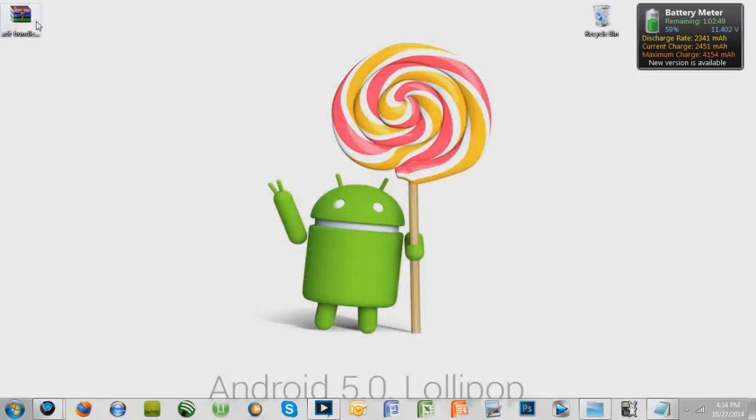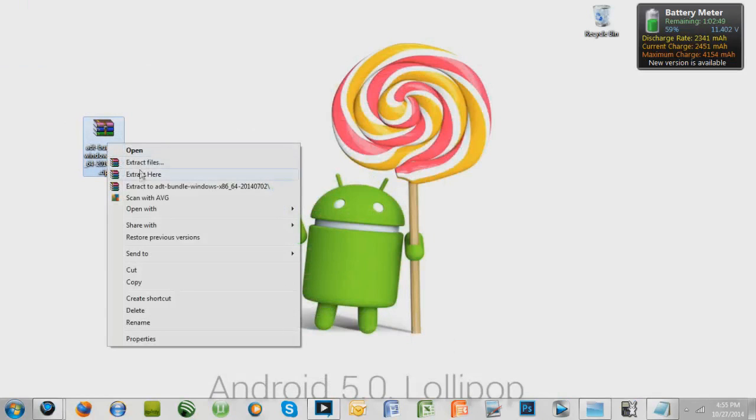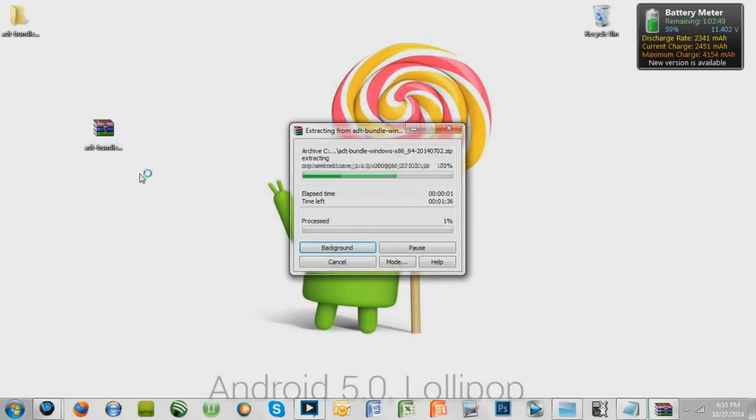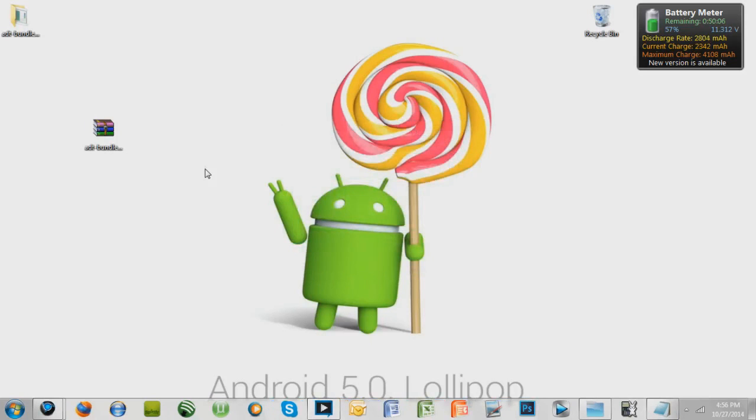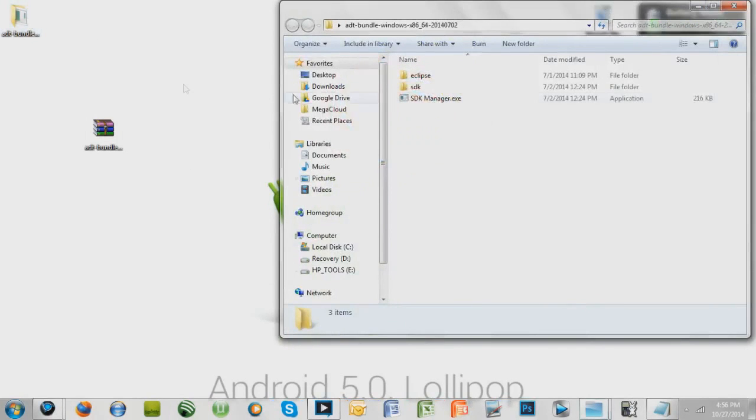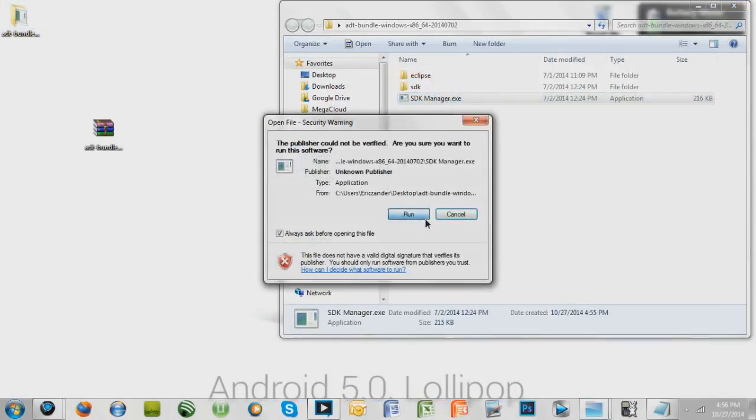Okay, so when that's done, drag it to your desktop, and you have to use a program like WinRAR or 7-Zip or some way to extract it by right-clicking and pressing Extract here. And it'll extract all the files into this folder. It'll take a little bit of time, and I'll skip the video. Okay, so when that's done, open up the folder and click the .exe file and press Run.